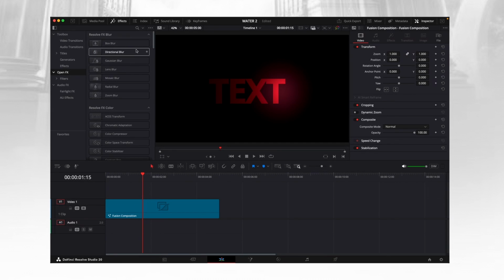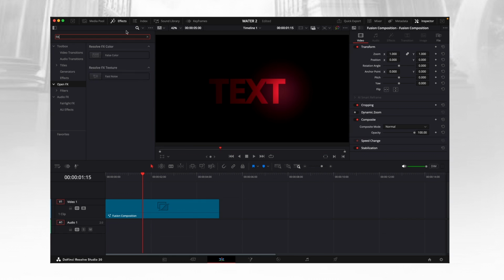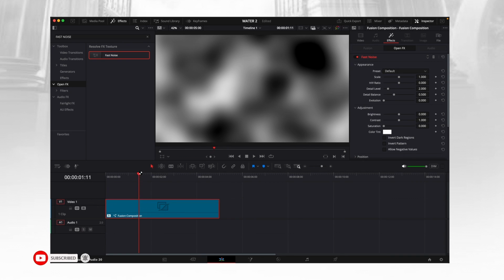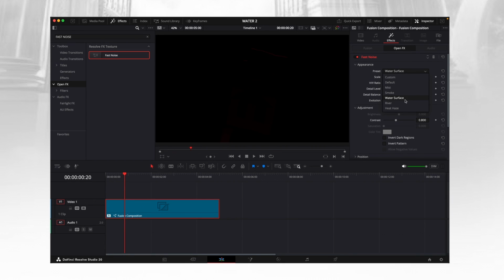So now to add the liquid effect, we have to go to our edit page and search for fast noise. Drag it to fusion layer, go to this inspector window, change it to water surface and make some adjustments to your preference.